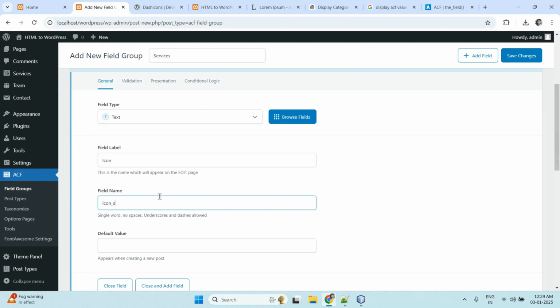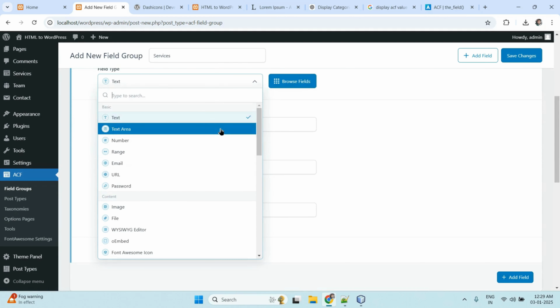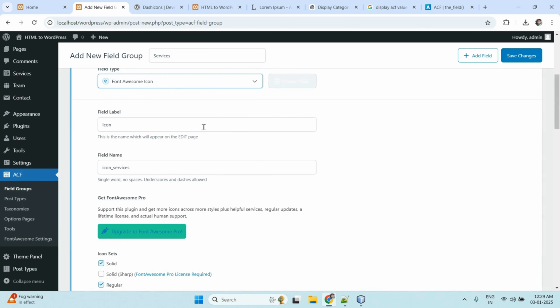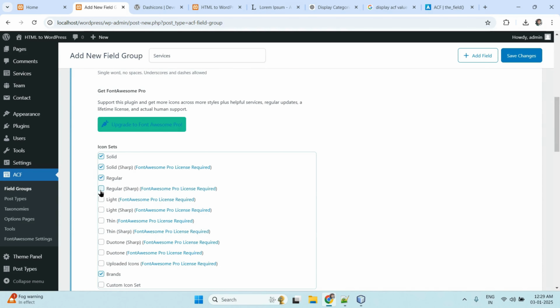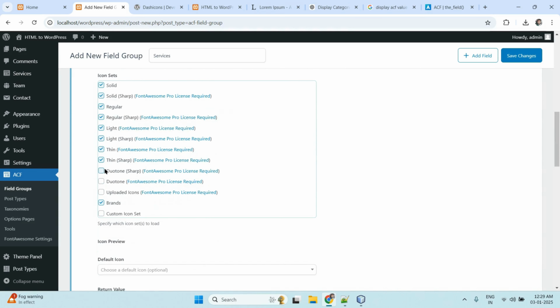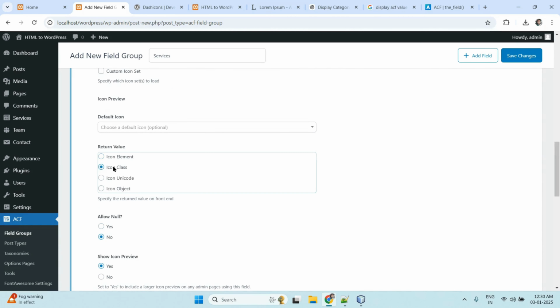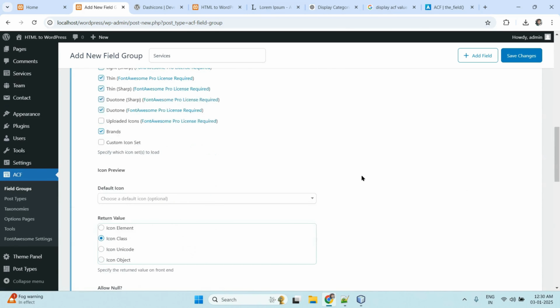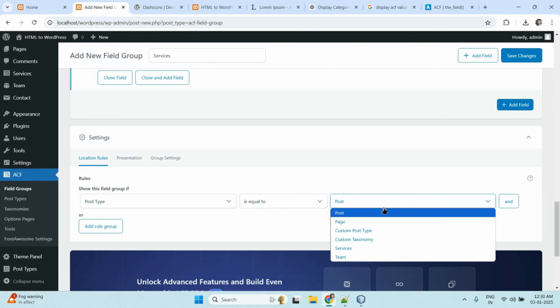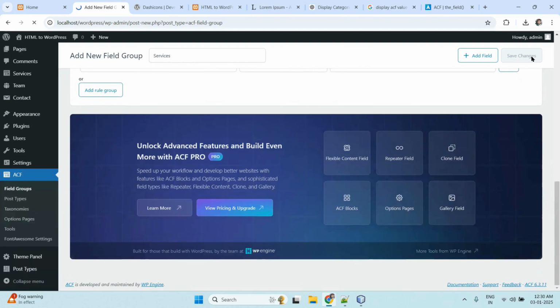Services. Here we have Font Awesome, this one. We can choose or we can select all here, but it will return some values like icon element, icon class, icon unicode, icon object. Just use icon class, nothing else, and post type service and save changes.